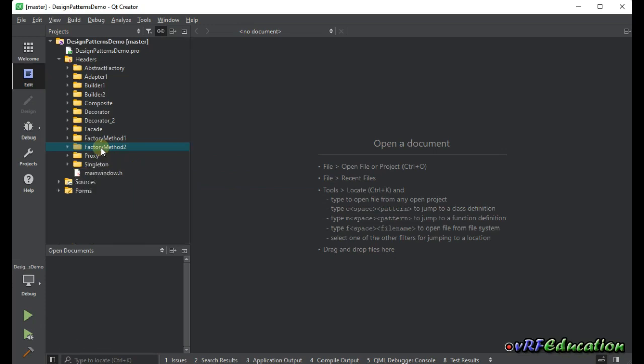So sometimes we have two different folders for one pattern, for example, decorator, factory method, and builder pattern. Now I'm going to add another folder to this hierarchy named observer and add the files needed for this pattern to this folder. Okay, let's see what we are going to implement as a sample for observer pattern.